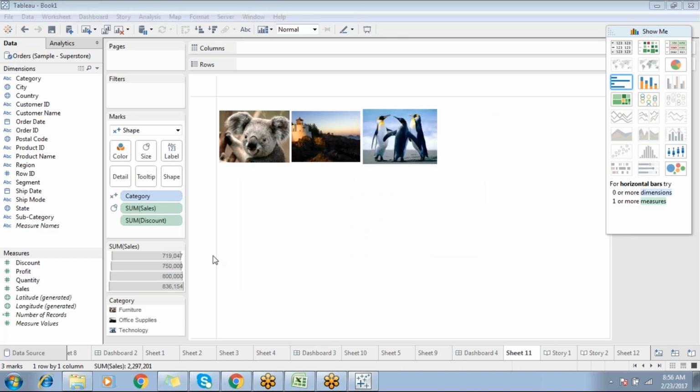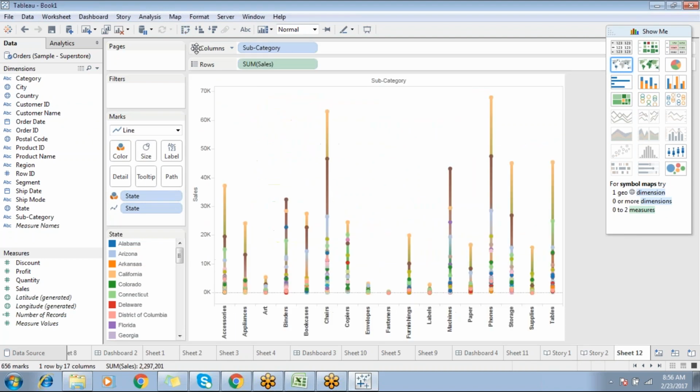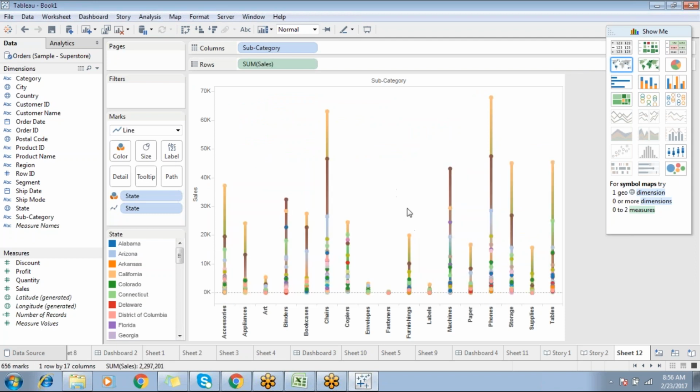Clear? So this was the thing, the marks card. The importance of Tableau is the marks card, so you can create more visualized reports. This is the advantage of the marks card. It is totally different. You can create visualizer graphs here by making use of Tableau.